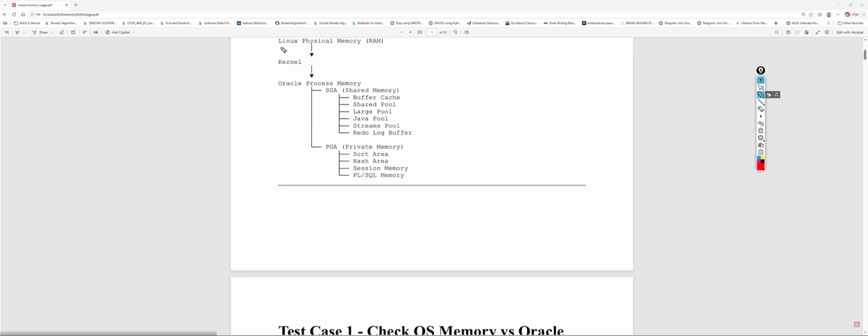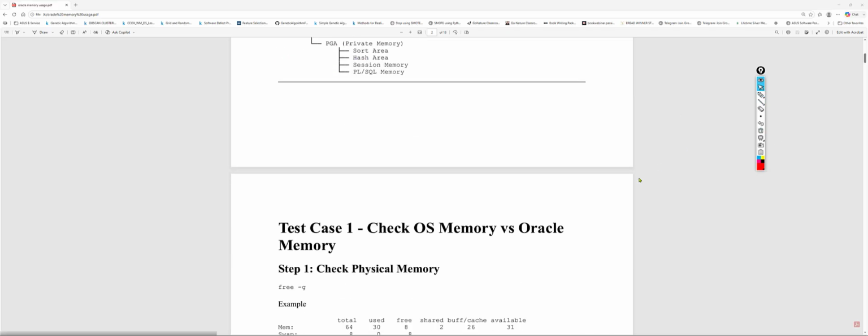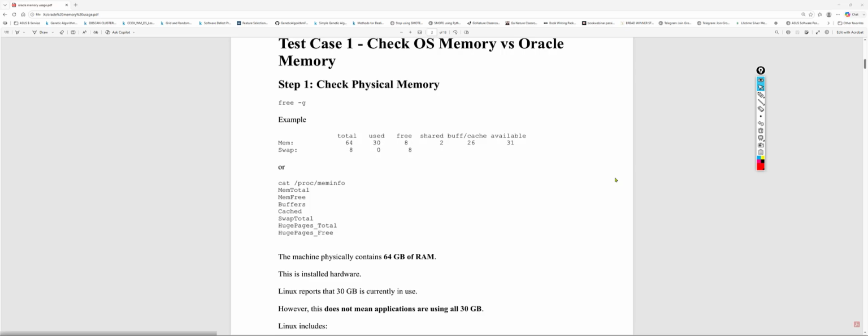So we have the physical RAM. The kernel is the intermediary which communicates between the physical layer and the logical layer. So Oracle process memory is the logical layer, and all these are the SGA components, and all these are the PGA components, right? So we can see the different scenarios, right?